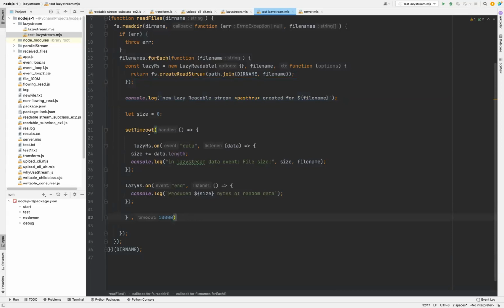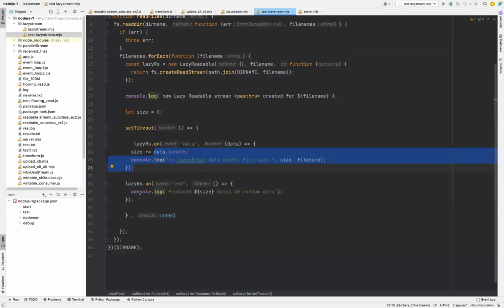So in setTimeout we give it a handler, and define on the lazy readable stream a data event, give it a console log, and the data length will be accumulated or added up, and also give it the end event.